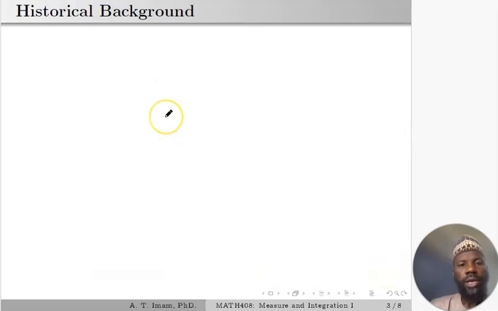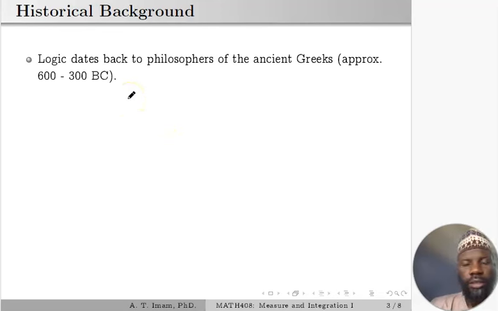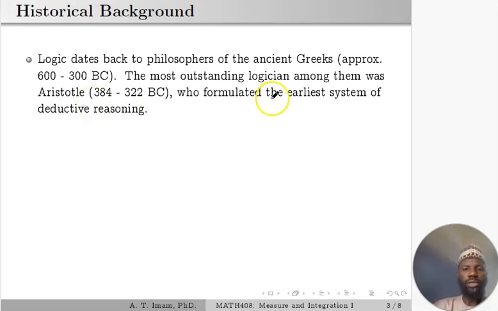Logic dates back to the ancient Greek philosophers, approximately 600 to 300 BC. The most outstanding logician among them was Aristotle, who formulated the earliest system of deductive reasoning. During the time of Aristotle, most philosophers were studying logic not from the mathematics point of view, not using symbols to analyze statements.